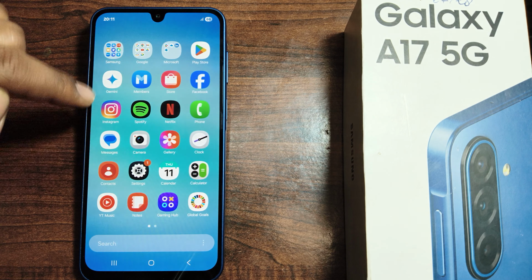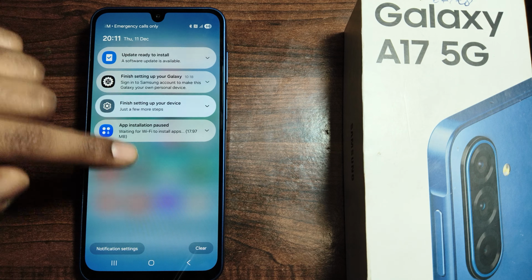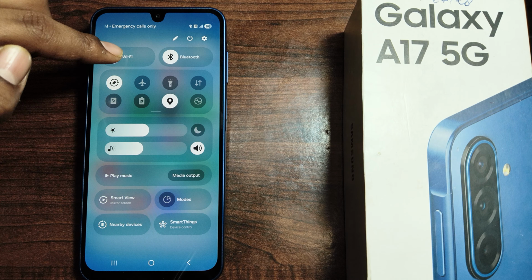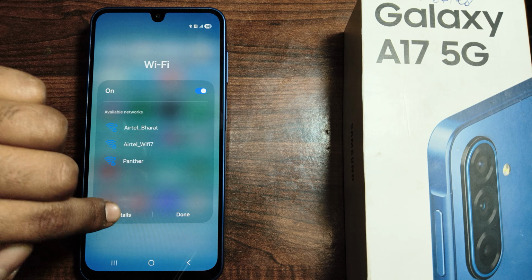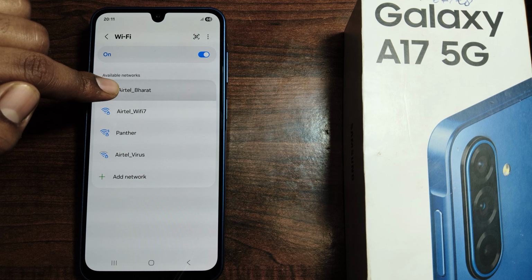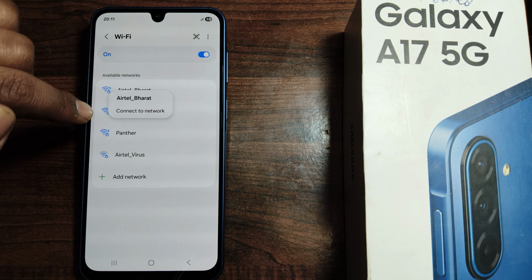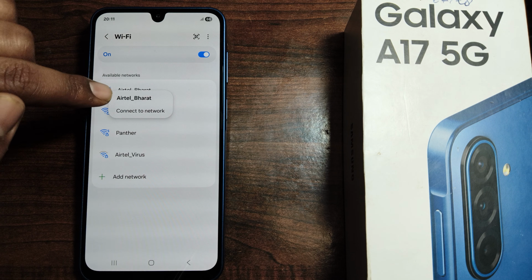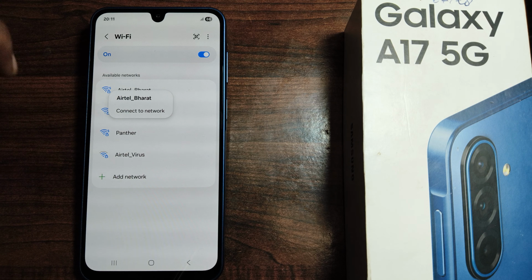So guys, if you are already connected with the same Wi-Fi, just swipe down and long press on your Wi-Fi. Just go through the option of details and here it shows your Wi-Fi. So just simply long press on your Wi-Fi and here it should connect, because I've already forgotten it. So when you get the forget option, just simply tap on the forget option and forget your network.